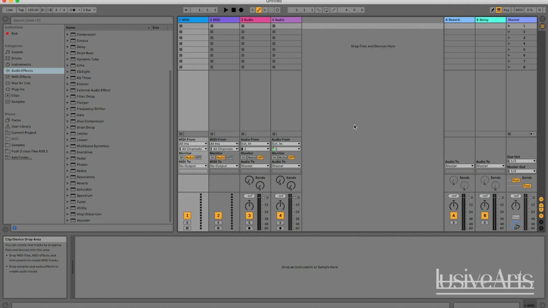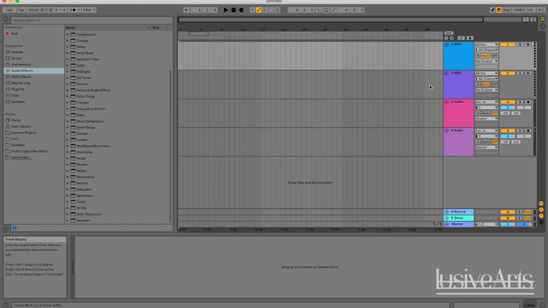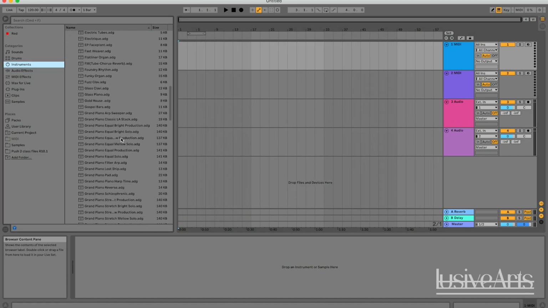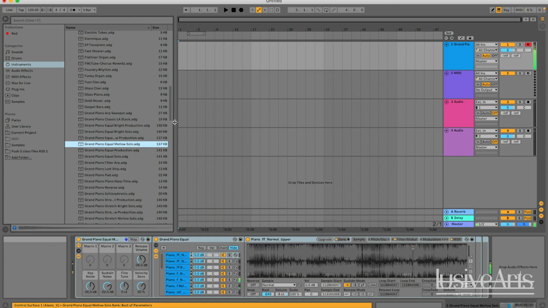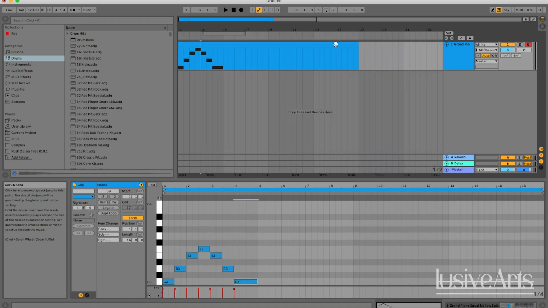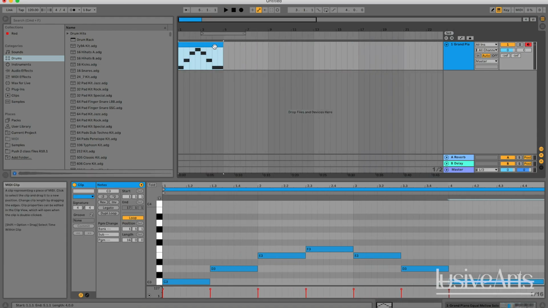Now what I'm going to introduce you to today is automation and what automation is. So to show you automation, I'm going to jump into the arrangement view. So I'll hit tab. And I'll also just bring in an instrument here. So this piano is fine. I'll draw in a little clip here. Okay, very simple 4-bar loop here.